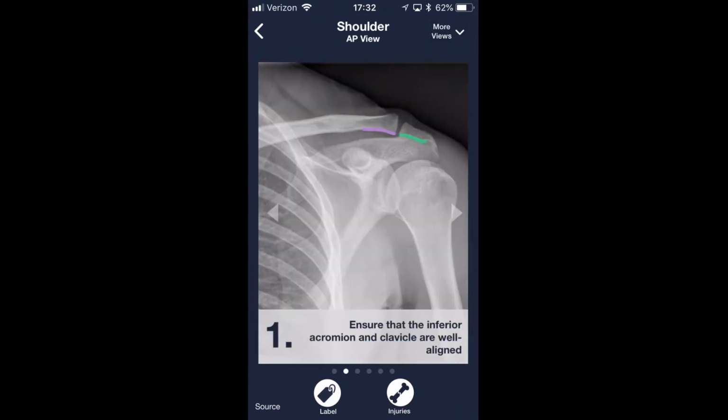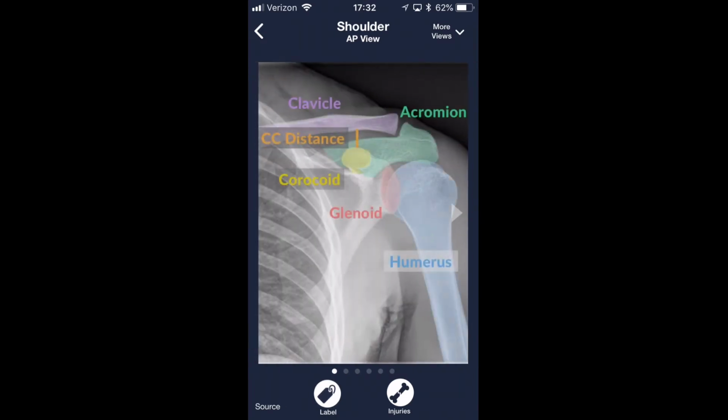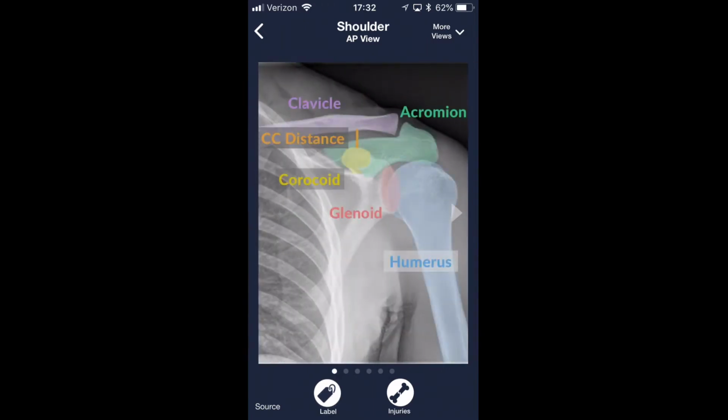It walks you through the steps of looking at an AP shoulder view, from looking at the acromion and clavicle, coracoclavicular space, head of the humerus, glenoid cavity, checking the other bones for fractures, etc. It then allows you, if we go back to the very beginning, you can put labels on all these bones so that you can see exactly what's there.